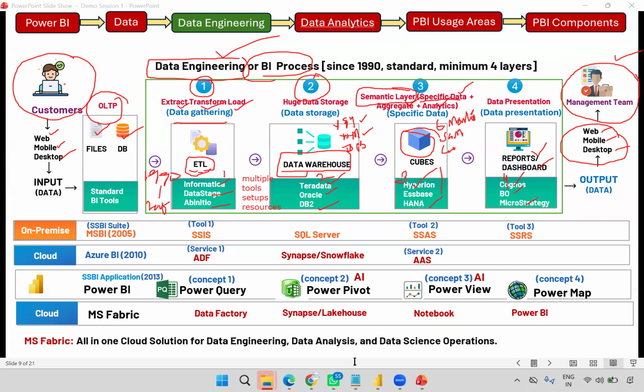So one company identified it's very complex. Small, medium companies, how come they afford it? Even at MNC level, if they need very quick reporting, it's not possible. So small, medium companies cannot afford, and very quick reporting is not possible. So Microsoft created a product called MSBI, Microsoft Business Intelligence, in 2005.